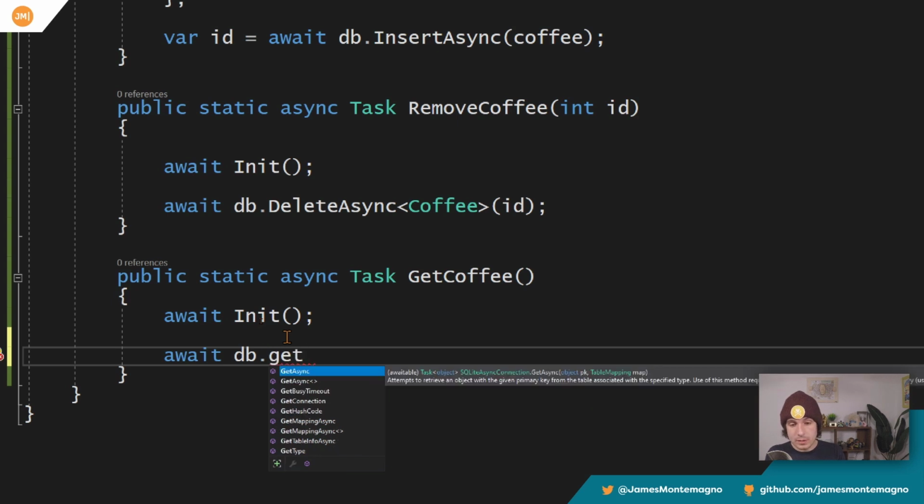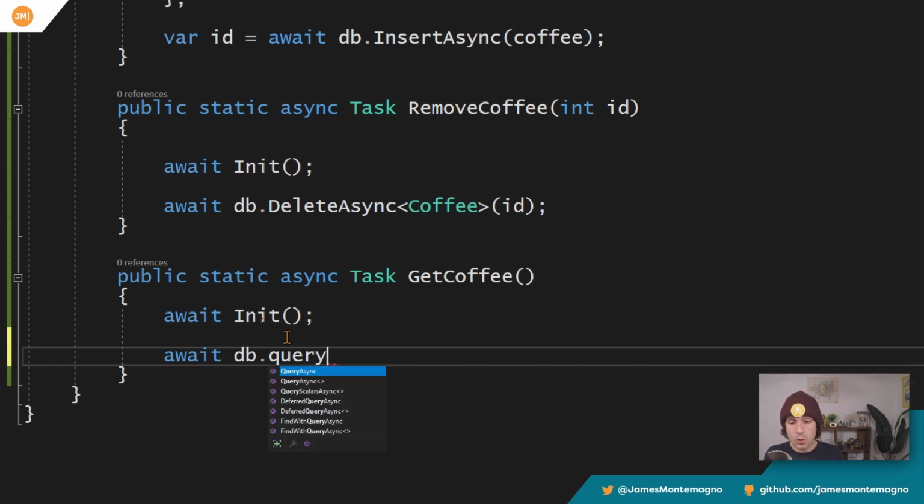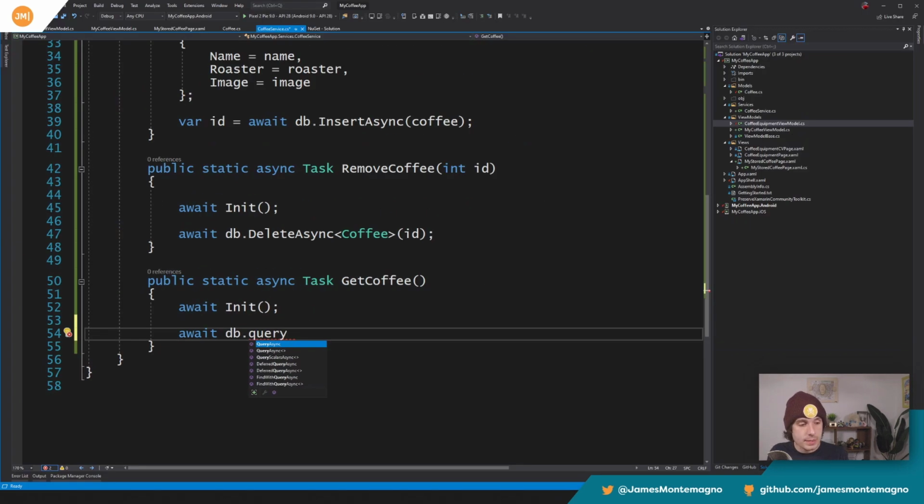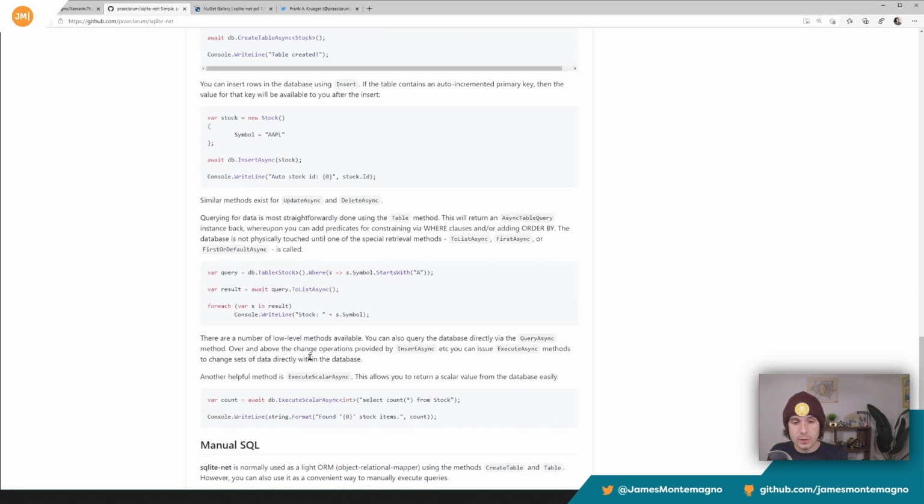And we can just simply say GetAsync, for example. That's a good one. We could say QueryAsync. This would go ahead and let us query all of the different items inside of here. If we take a look at the documentation, this will really show us how to get it.